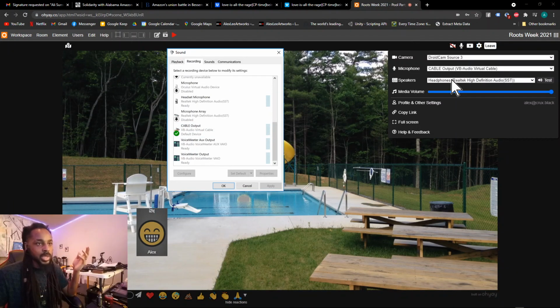Can't test it here like we can in Zoom, but that's the setup that worked for me when I was on the call with Miles earlier today. He said the audio sounded great. So yeah, that's essentially it.